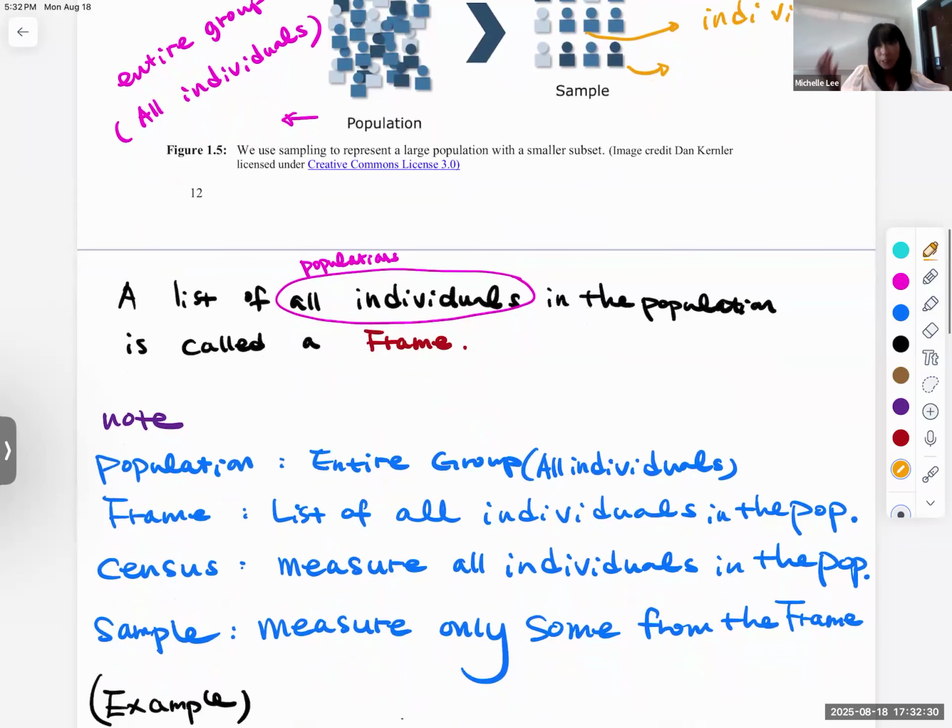Okay. Now we just did a frame. A frame is a list of all individuals from the population. All individuals, also the population, right? We have a census. A census is measures of all individuals, right? Then what's the sample? A sample is measuring only some from the frame.